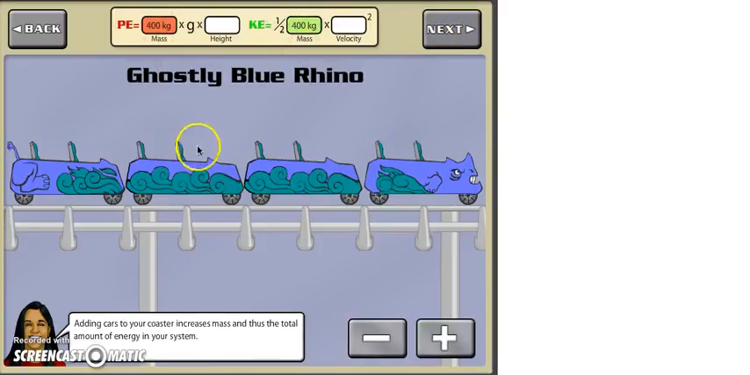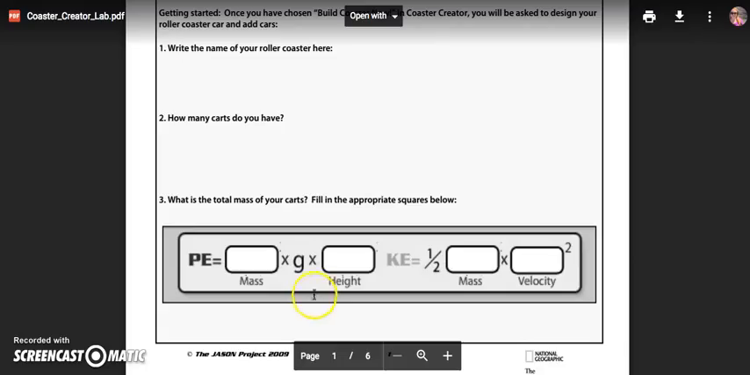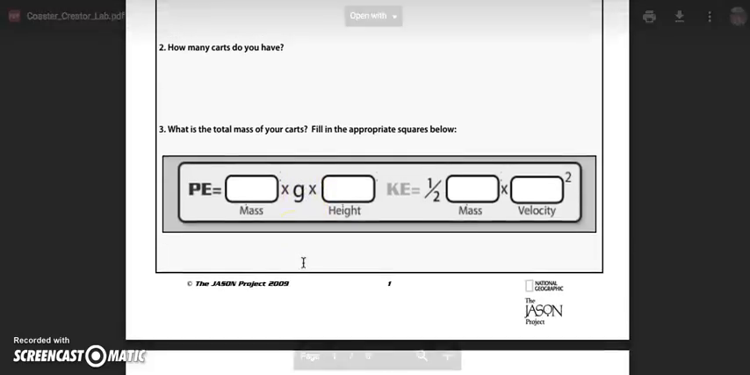Okay, 4 cars. Notice at the top it tells me my mass right here, and then my mass again right here. These are 2 separate equations. One is showing how to calculate the potential energy of this coaster, and the other one is telling us how to calculate the kinetic energy. Right here you would be filling out the mass of your coaster in both of these boxes labeled mass. For height in this box, leave it blank, and for velocity here, leave it blank.